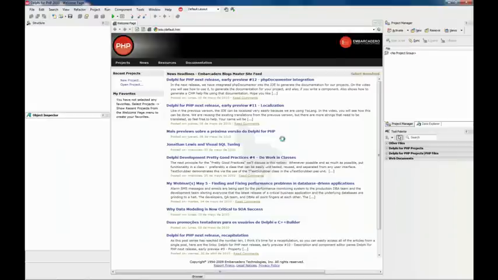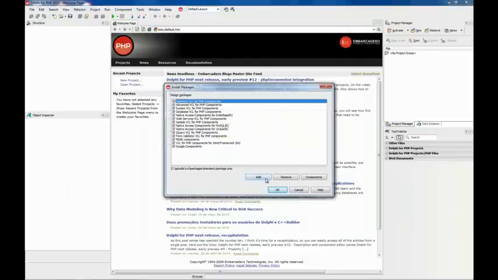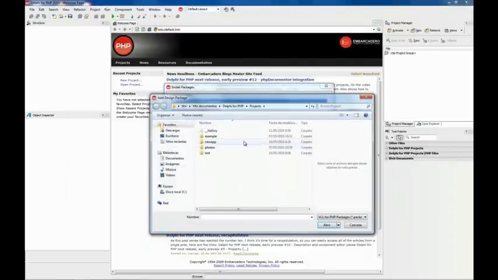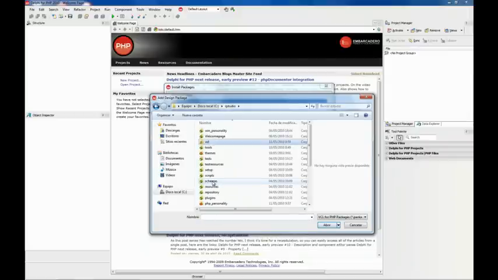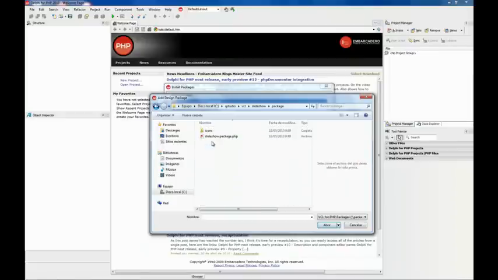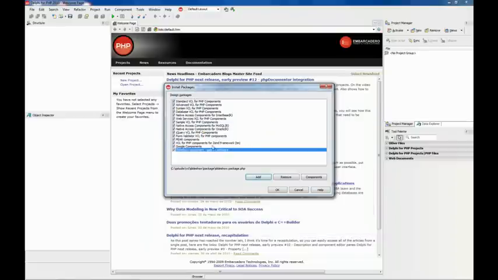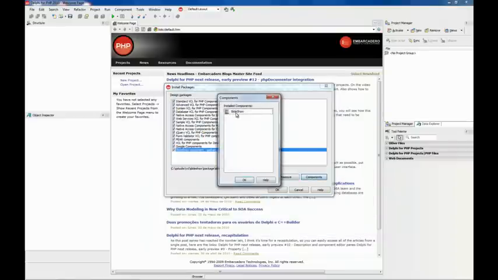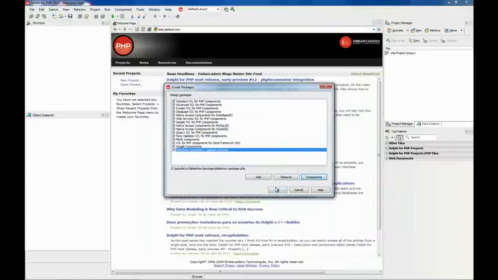I'm going to install that package, and for that, Component, Install and Add. Now go to the VCL folder, slideshow, and then this is the package we need to add to the IDE. It contains the slideshow component.